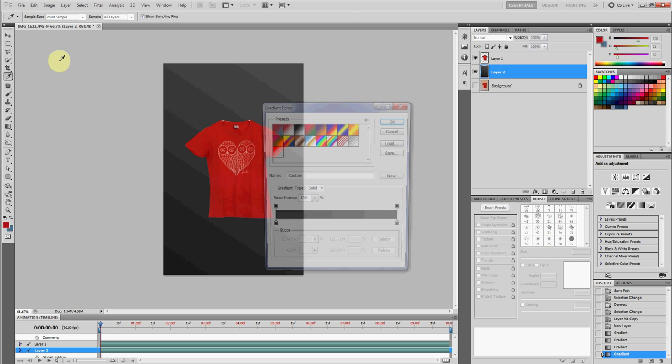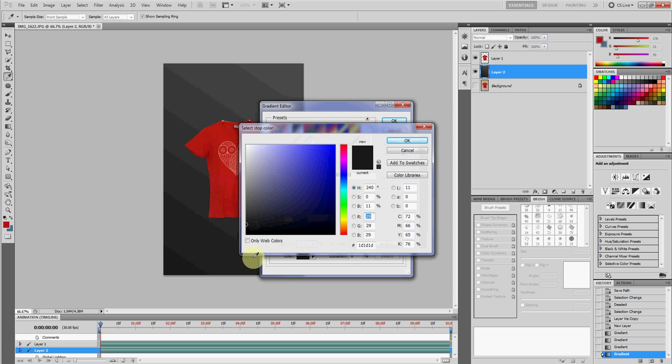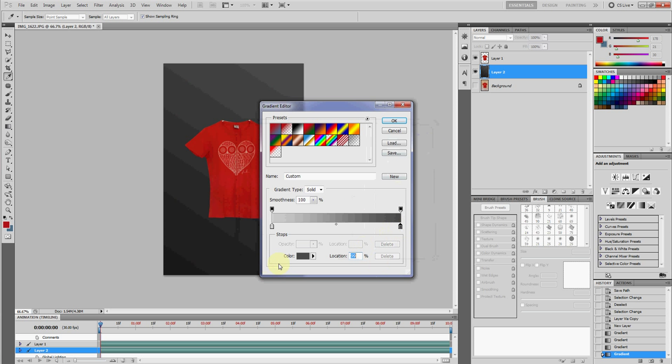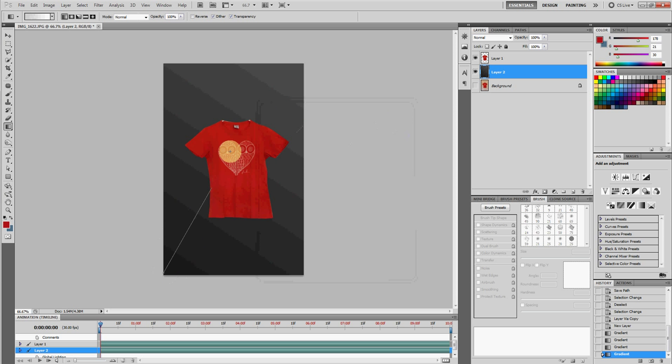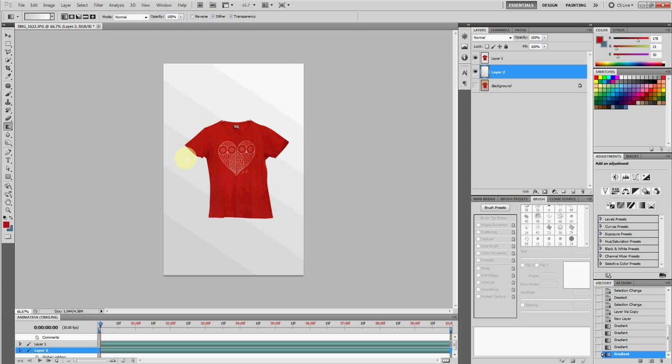However, because the shirt is dark, I'm actually going to be using a lighter gradient, so I'll make that a light grey into a white, and then we'll just push the gradient across, and there we go. It's quite subtle, but yeah, it's there.